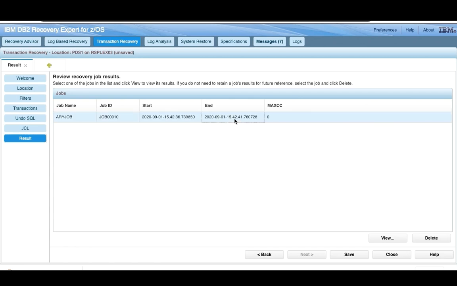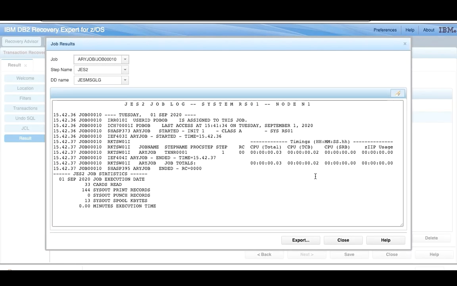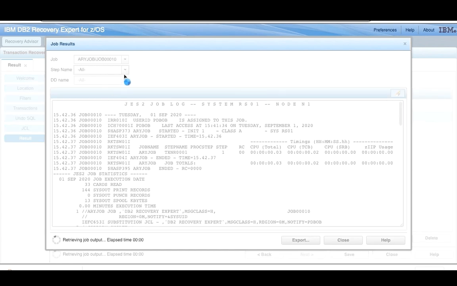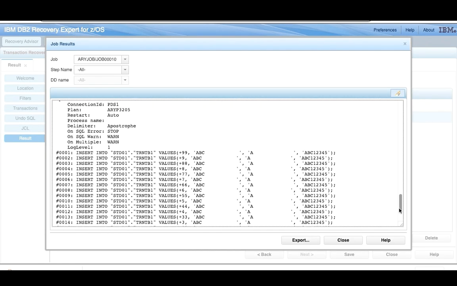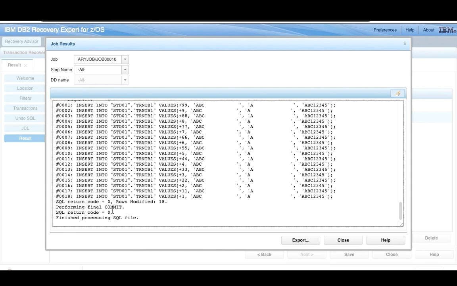you can see that the job ended with a return code 0. So if we wanted to view that job, we just click the view button, and we could view by section or by DD. And if we want to view all the information, we'd select all. So if we scroll down to the bottom here, we could see that all the inserts were done and the return code was 0.